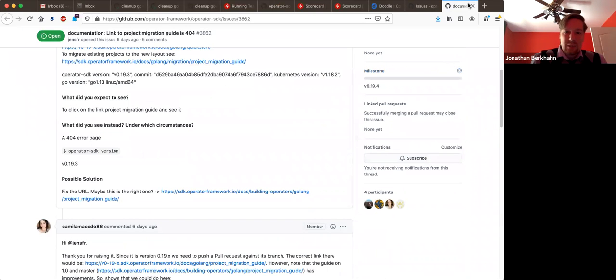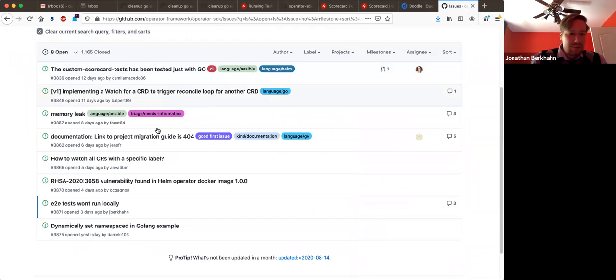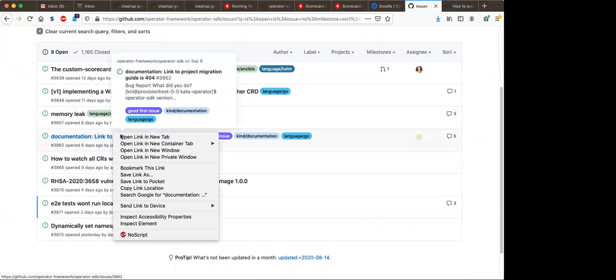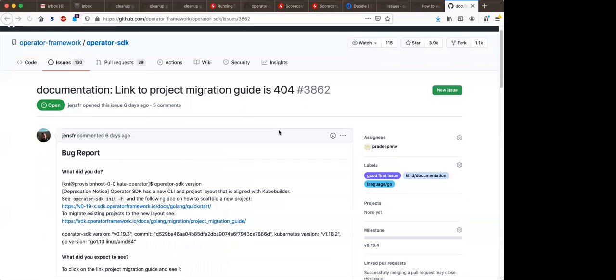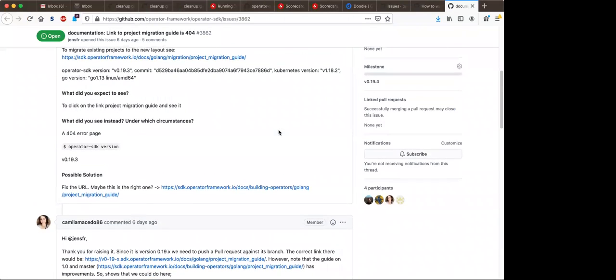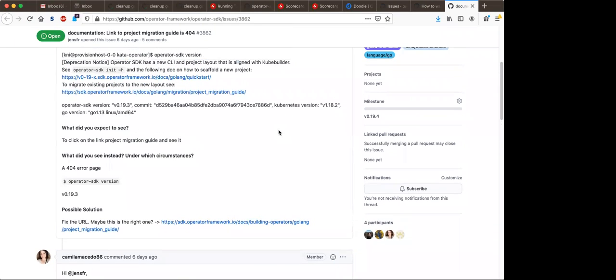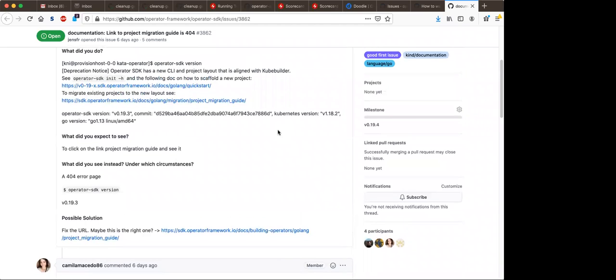Okay. Anything else on this? Wait, is that error message also present in 1.0? Camilla, do you know? Well, let me check real quick. Sorry, can you repeat the question? Is that link in the error message also present in 1.0? I don't think it is.